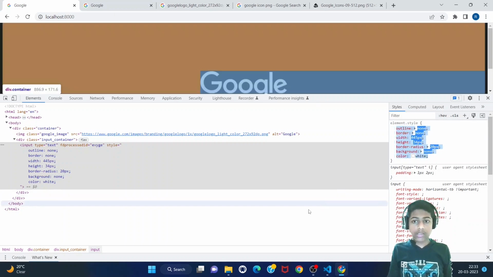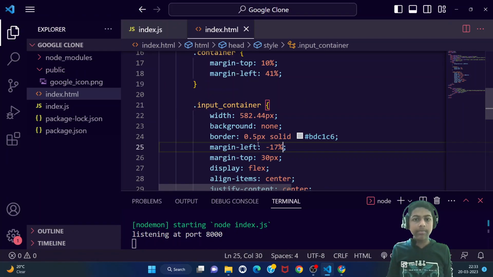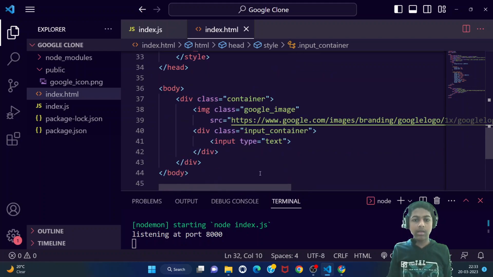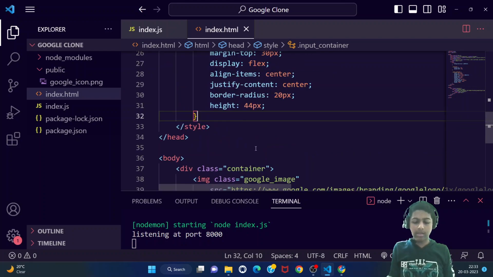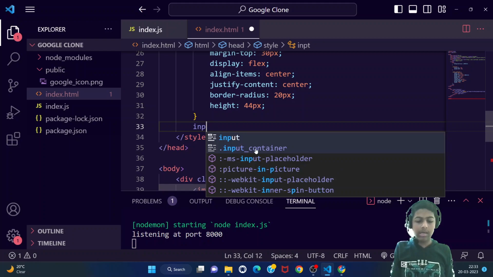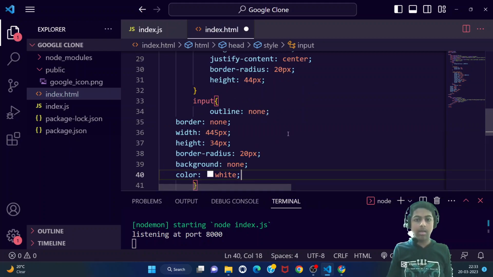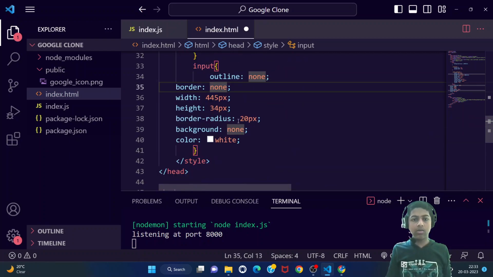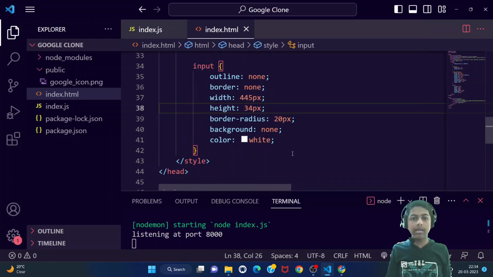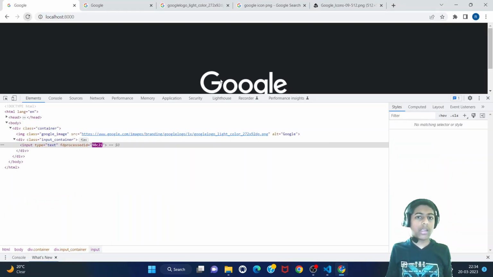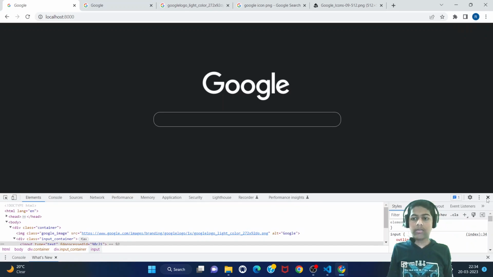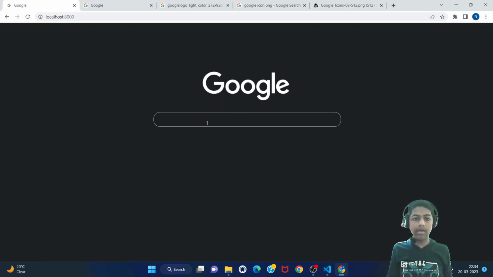Okay, let me copy this code and go back here to the input. For this input I'm going to just write input and then this whole code. Let me format it, save it, go back, reload. Now you can see our input box is ready.